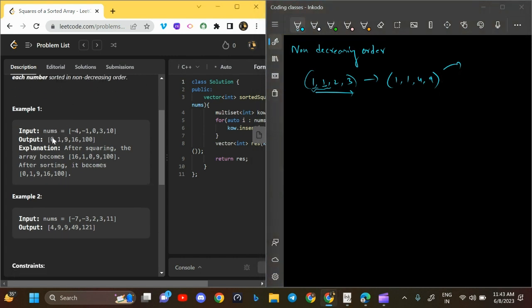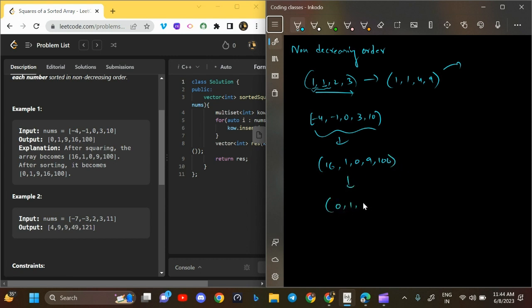In the first example, nums has been given to us as -4, -1, 0, 3, 10. So what would be the answer for it? I'm just putting the values of their respective squares: 16, 1, 0, 9, 100. And what are we expected to return as the answer? 0, 1, 9, 16, 100. This is what the question is actually expecting us to return. So we are arranging them in a non-decreasing order.